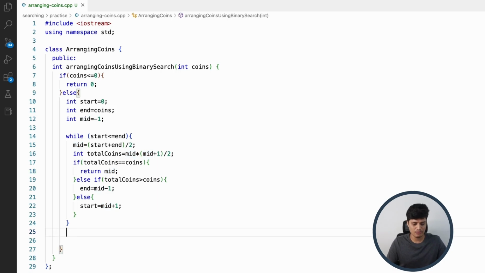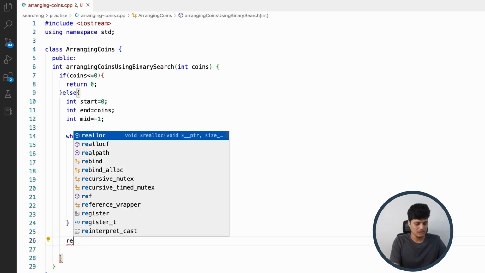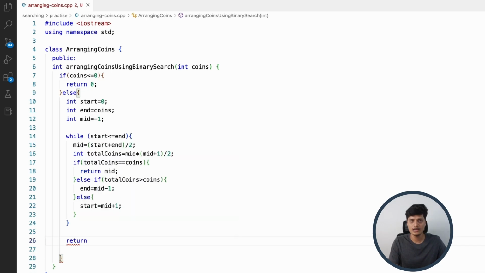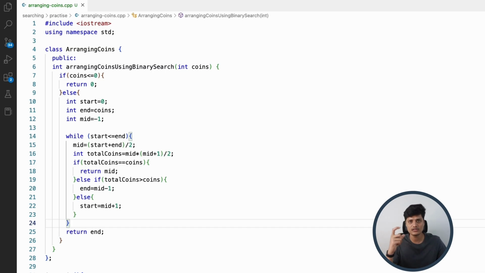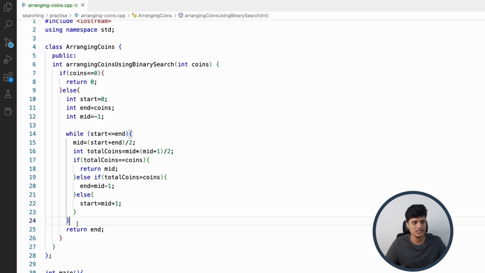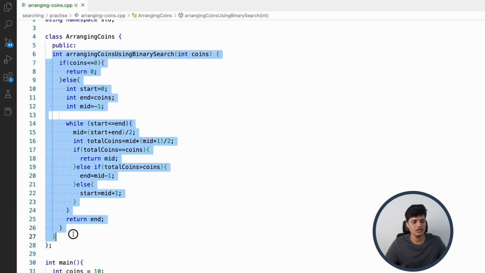So once we complete this while loop, the last step that we have filled successfully will be available inside this end variable. So we can return that end, which basically represents that till that step we have successfully filled all the coins and there were some more coins that were left, and we have filled the end plus 1 step. But the coins are arranged or filled till the end step completely. Okay, so that is the implementation of the solution using the binary searching technique.